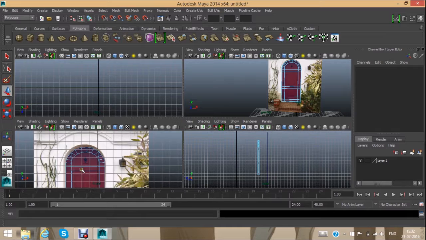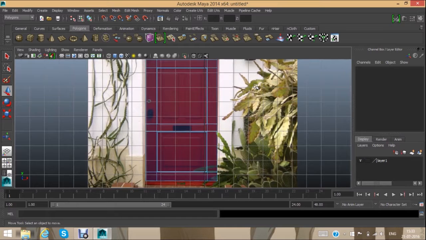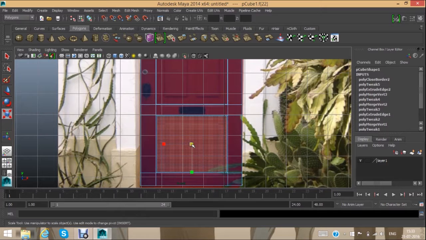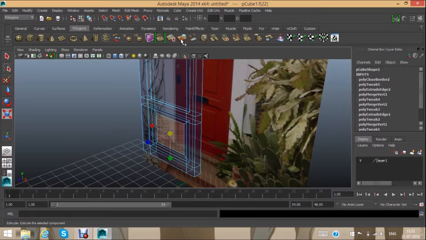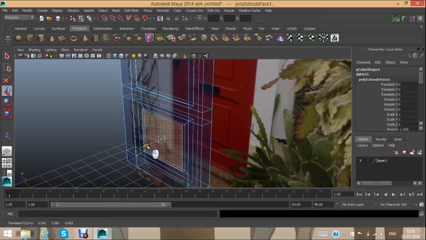Now after this, going to work on those two big faces. Going to select this face and extrude inside. And extrude outside a little bit. Scale in a little. Scale inside upper extrude.